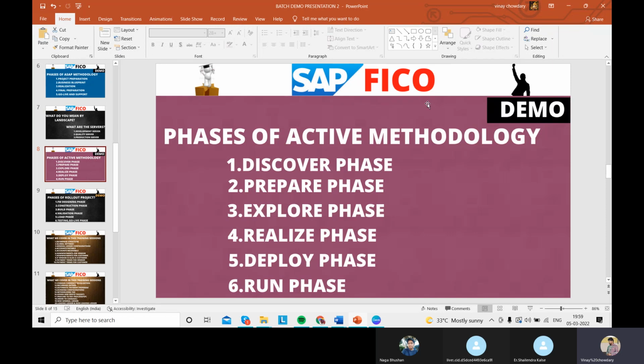We are using the HANA database, and SAP also uses other databases like Oracle database and SQL database. But when it comes to S4 HANA, we will use the HANA database only. So to implement SAP for the client in S4 HANA, we will use the Activate methodology.